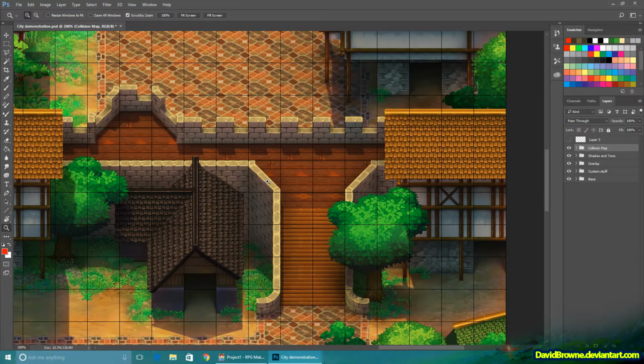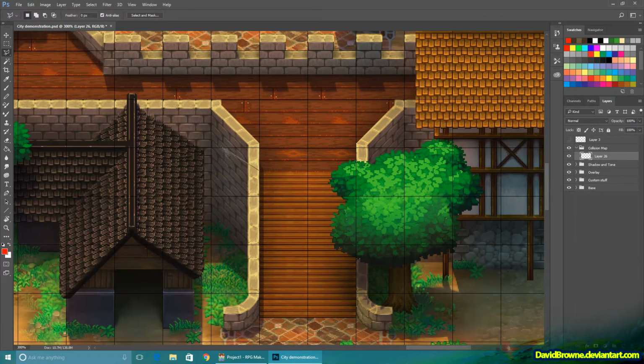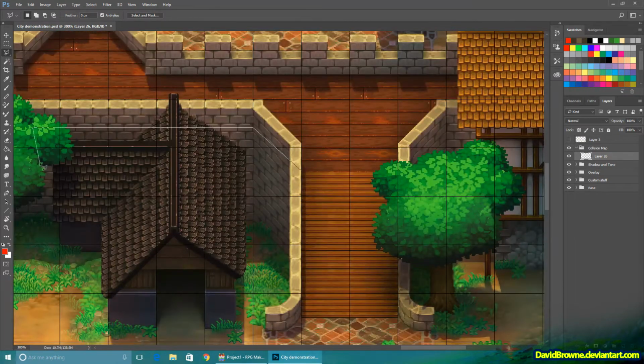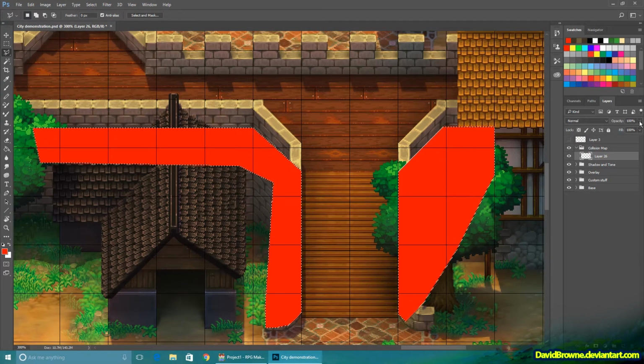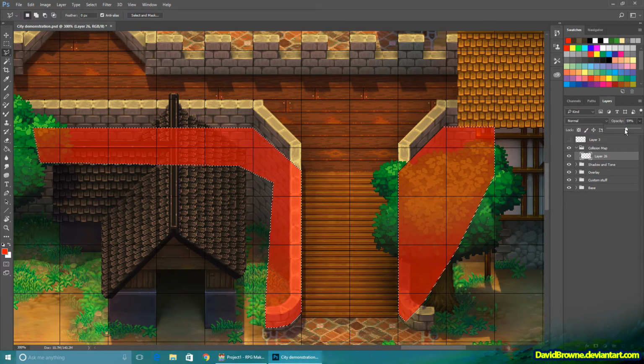So the idea here is we create this overlay layer that's going to be invisible in-game, but it's going to have all of the different collision information on it. So here I'm just going to fill all of that in with some red. I'll make it transparent so I can see a little bit more of what I'm doing.